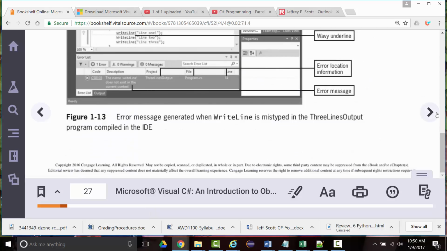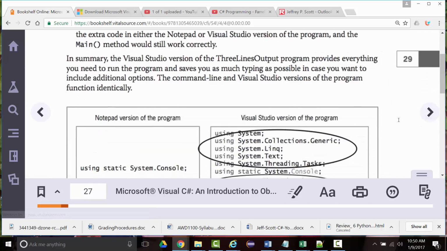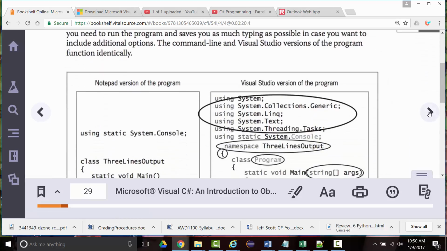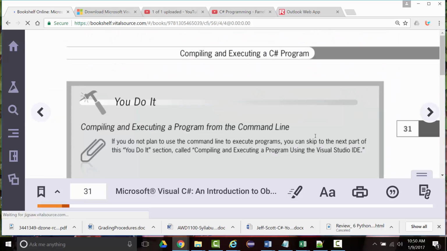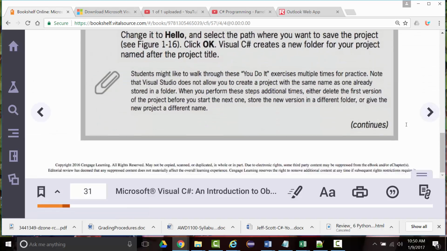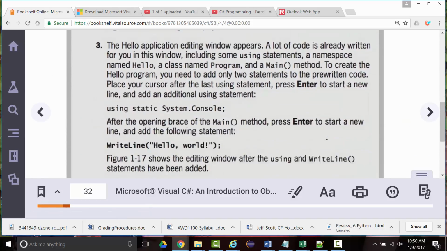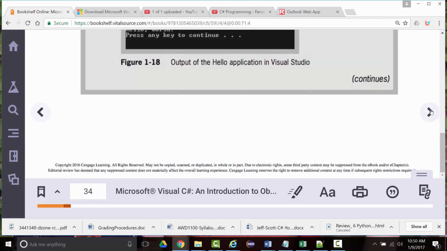Because we're virtually done, I think, with this chapter. She explains the difference, which was what I've been doing with you, between using a console app and using the IDE. And then she has you write one from the command line. Then she has you write the same program again from Visual Studio. So you get an example of doing both.